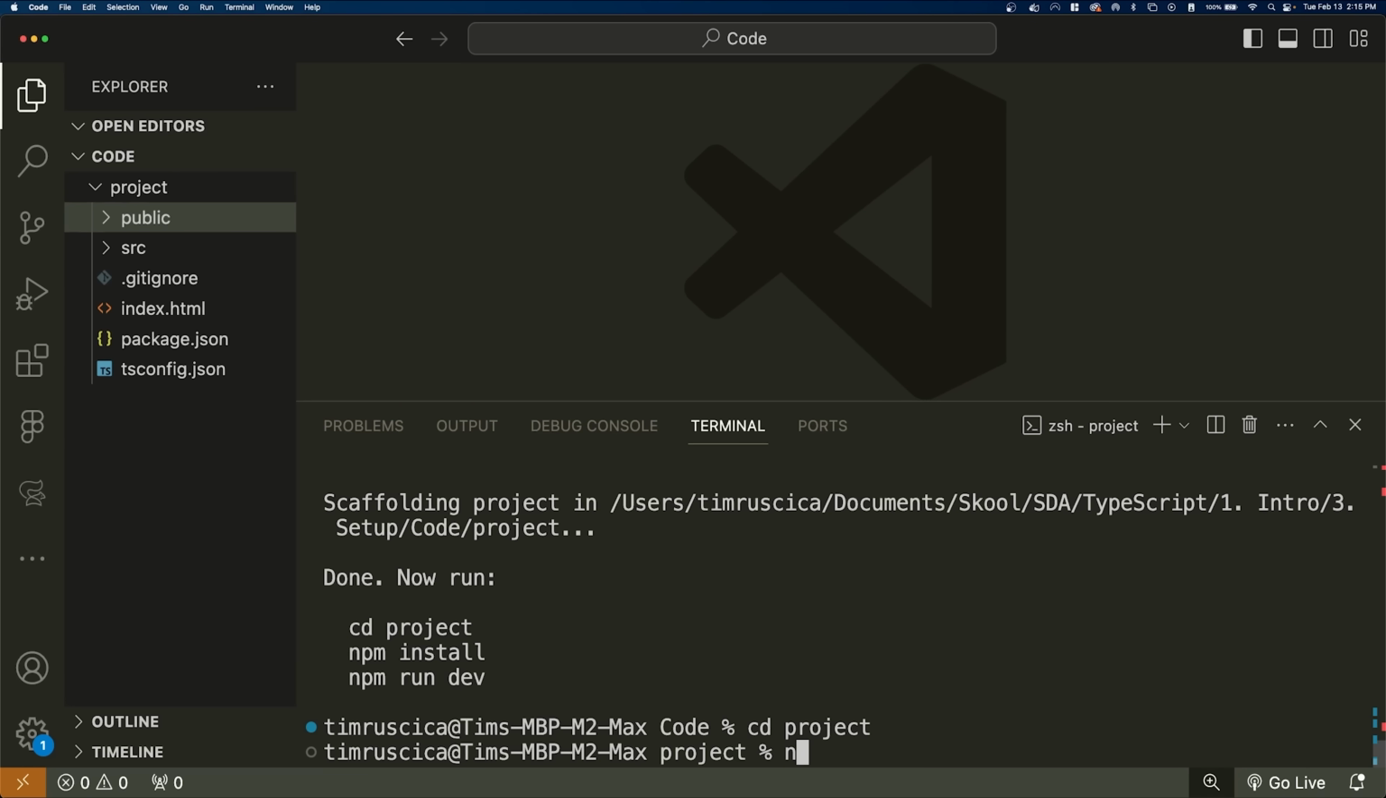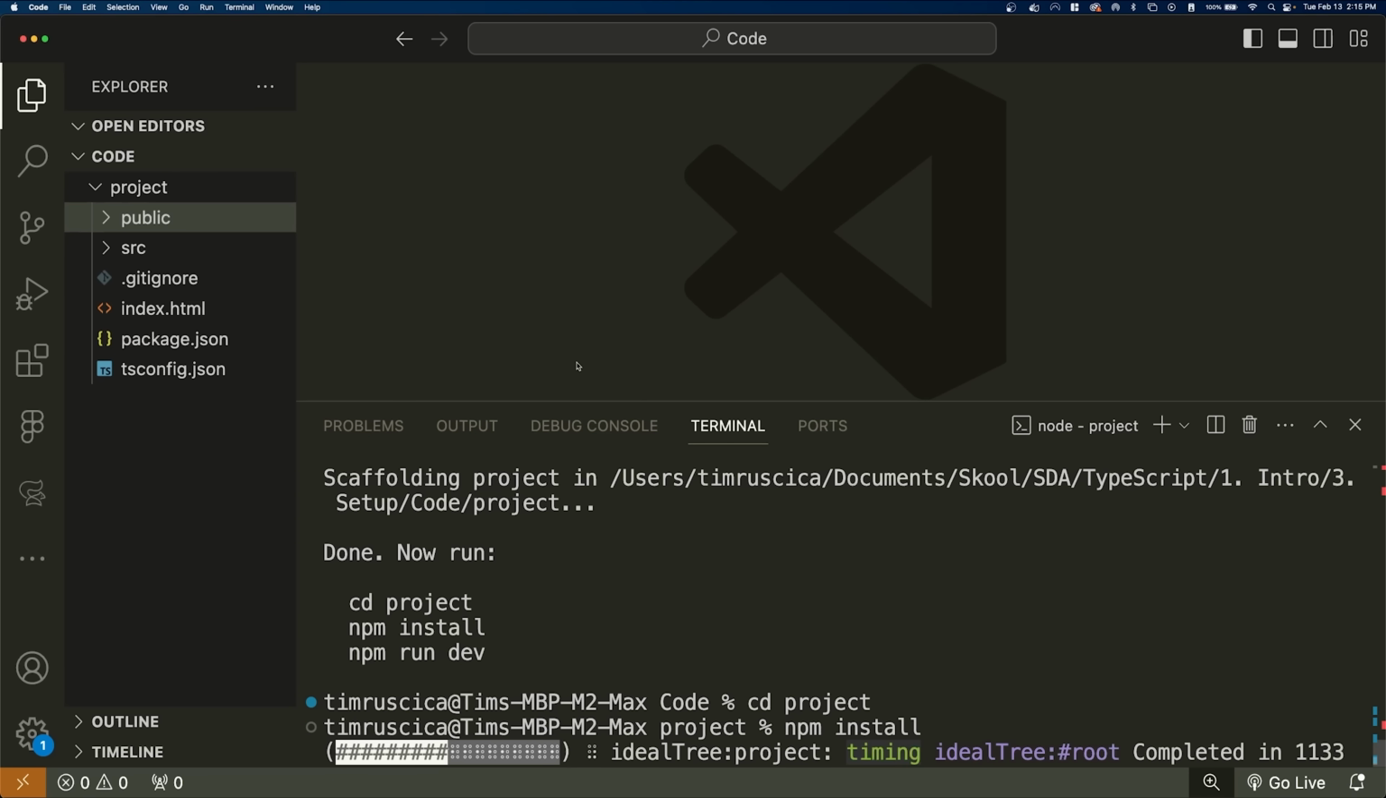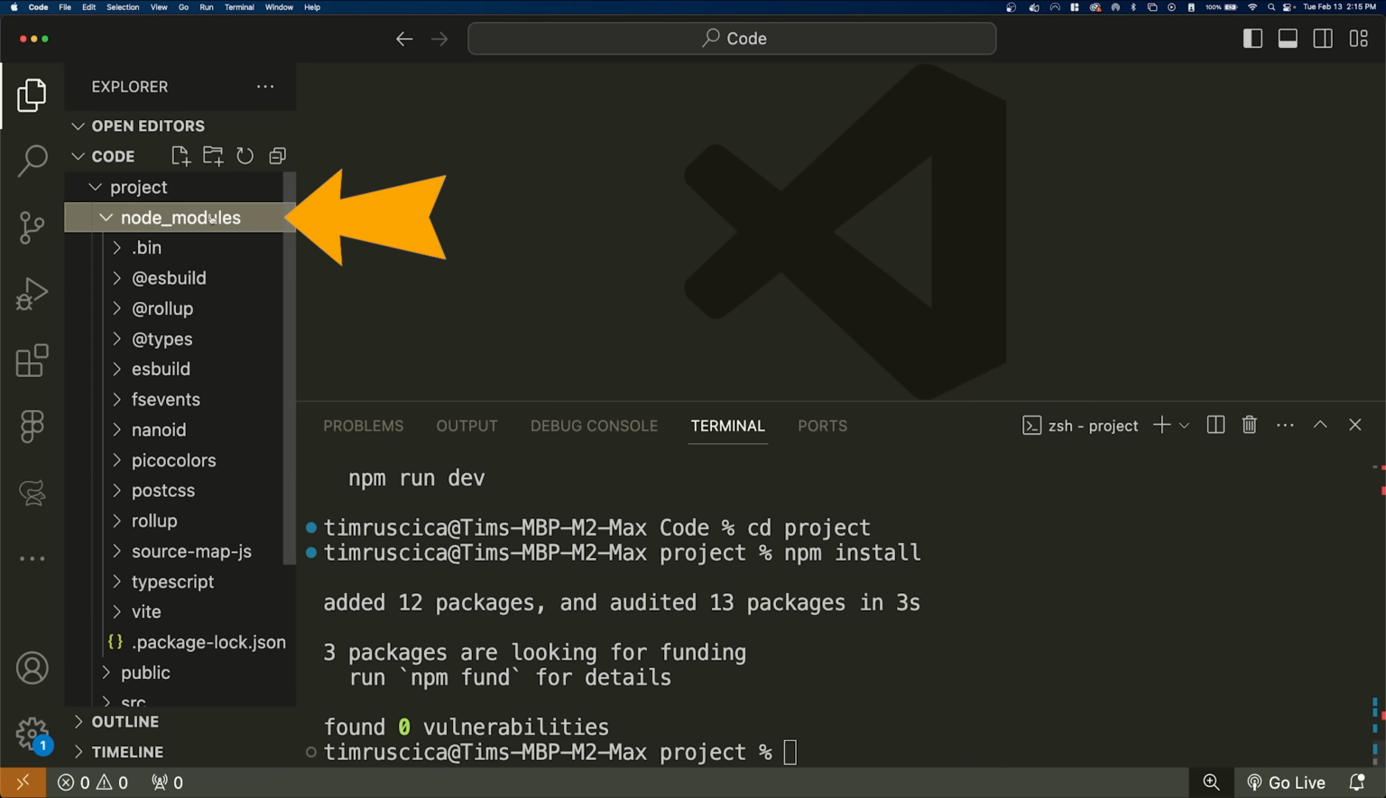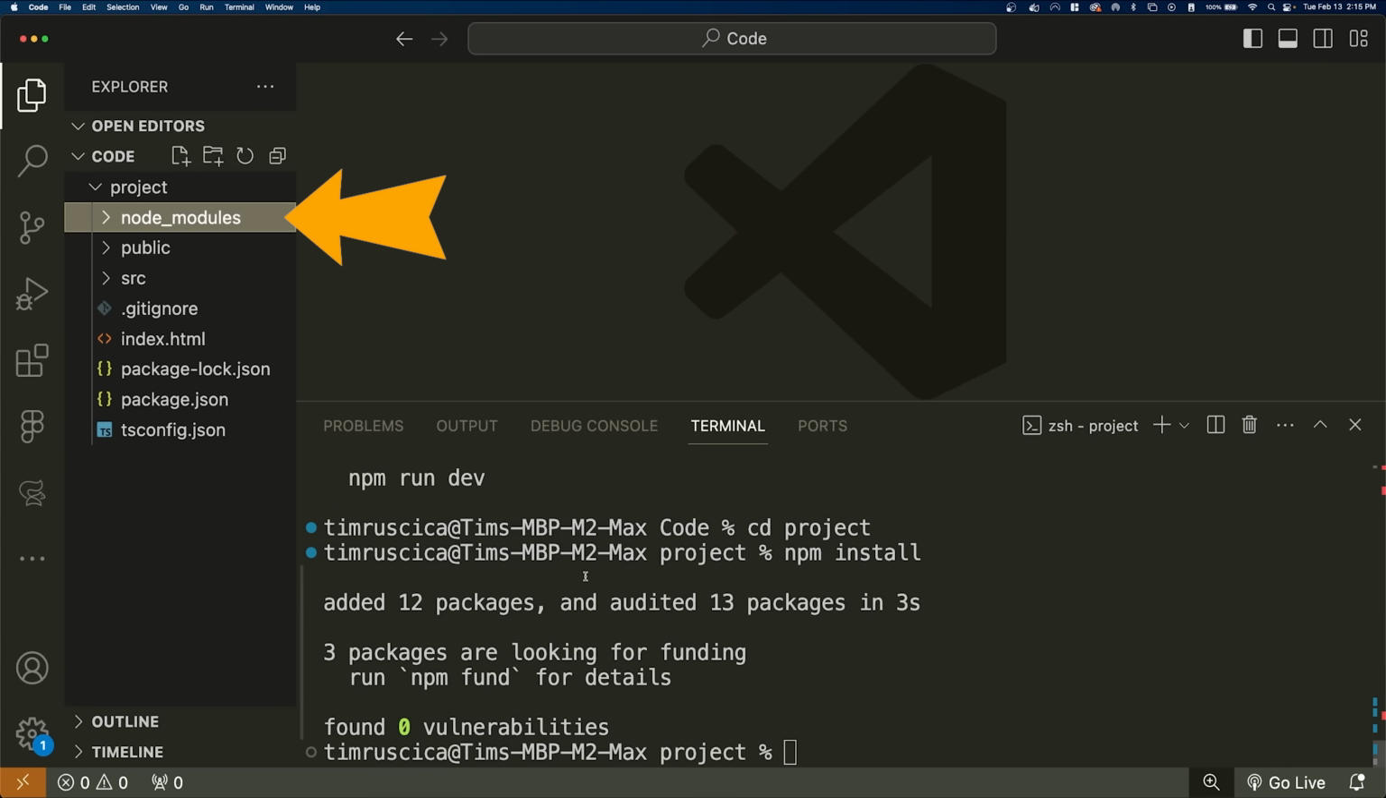So what we're going to do now is type npm install. What npm install does is it looks inside of package.json and installs the different dependencies. In this case, the dependencies are TypeScript and Vite. When we run this, we'll see that a node_modules folder will be generated just like we had before. And now we're able to actually execute our code.